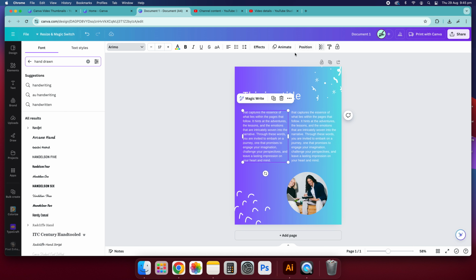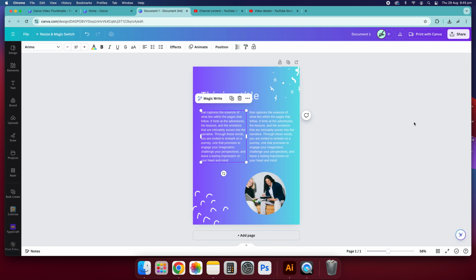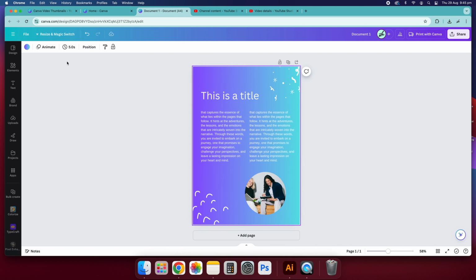Okay, I encourage you to experiment a little bit and just have a play around. It's pretty easy to get the hang of, but there's a few things that are hidden behind a few menus and whatnot, so just keep that in mind.